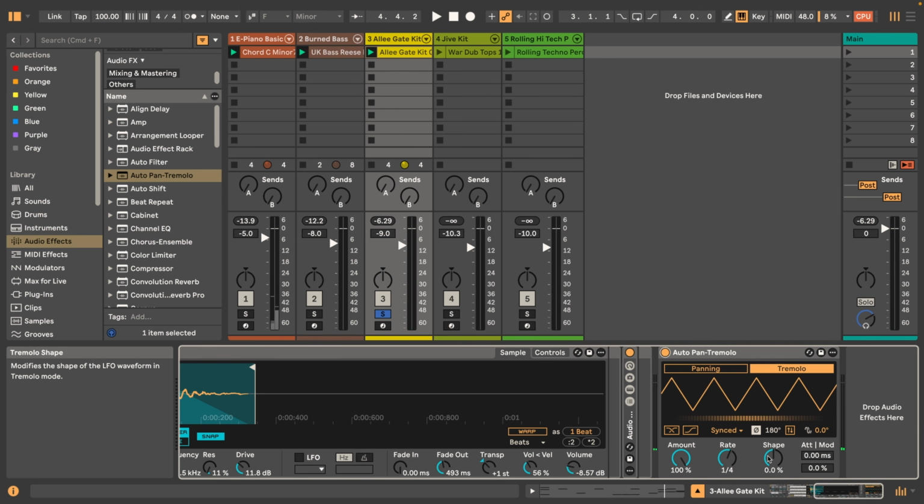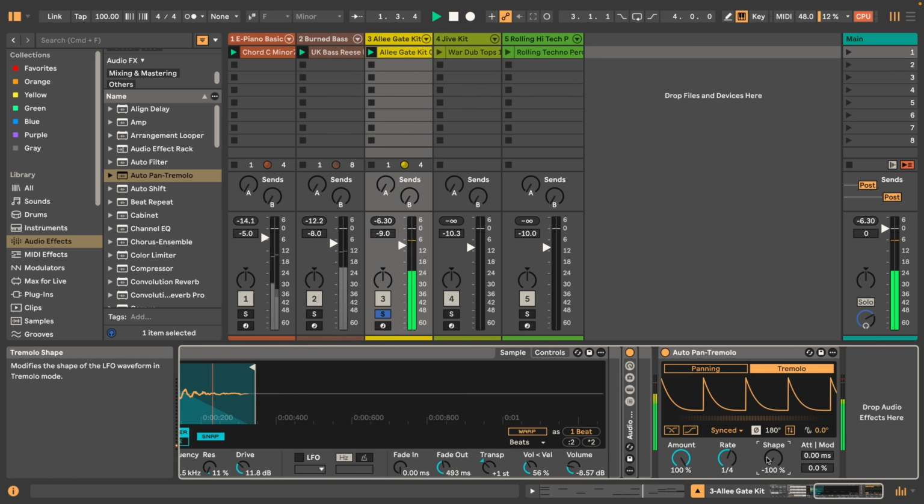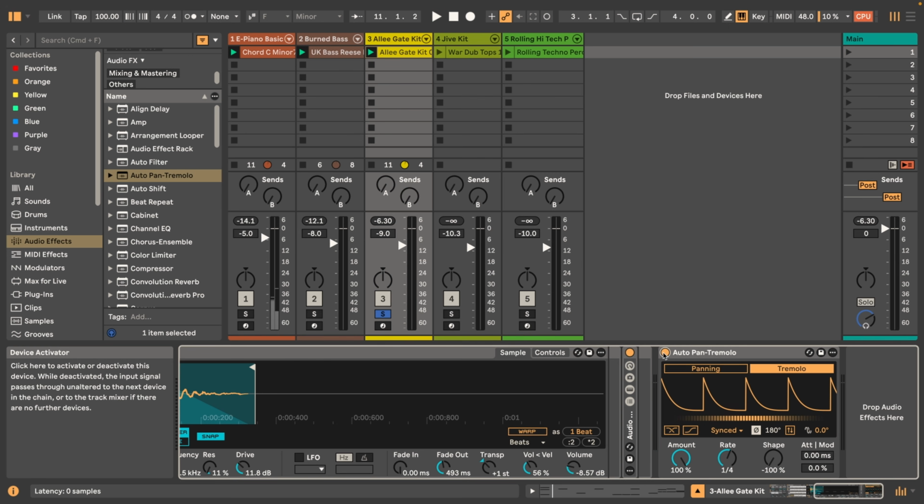Not really enough effect yet, but we could set the shape to minus 100% to basically mostly just get the kick and the snare. And the boom is also completely gone. It's also a great way to rein in the drums or make it possible to use top loops, for example.